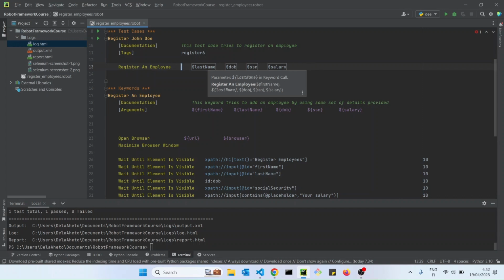So it needs the first name, the last name, which is Doe, date of birth, let's say Saturday 20th January 1990, and then the social security number. Let's put something, and then the salary. So salary maybe 90,000 euros a year. So this is what we need to register an employee. So let's see it in action.